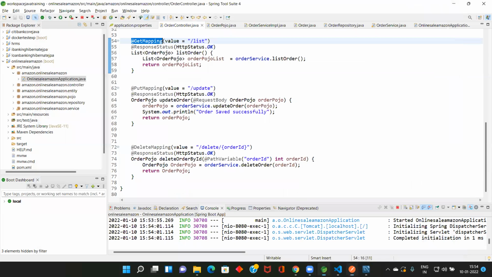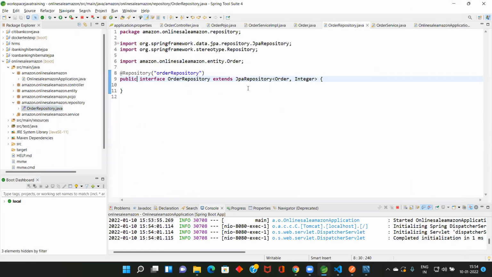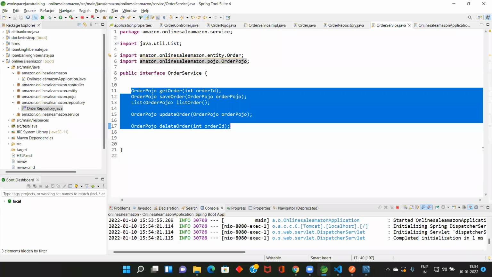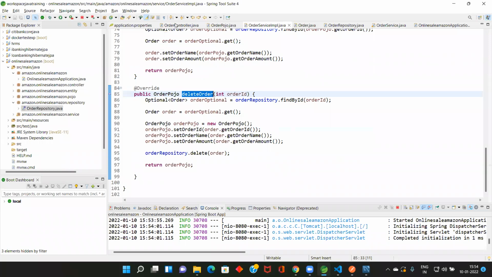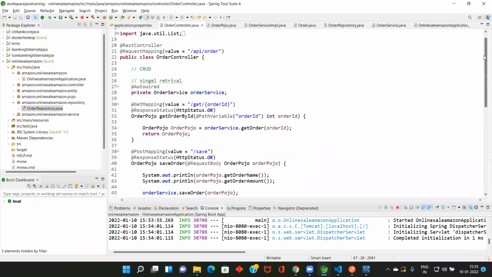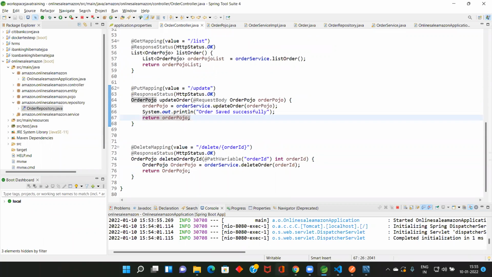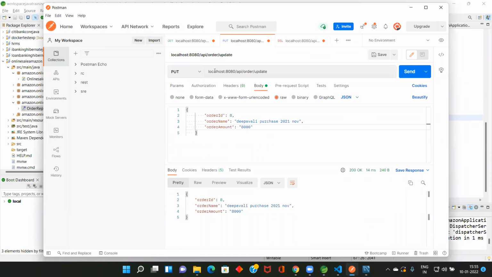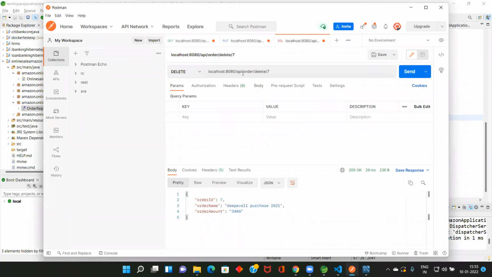Now, what are the things that we have done? Always you should start from the back. Repository, you don't need to do anything, so you don't need to add here. It's done. Then from service, in the interface you have 5 methods, and in the implementation class 5 methods. In the controller, same way, 5 methods. Different URLs and HTTP methods are different. Then we use Postman: this is to retrieve, this is to update, and this is to delete, and put also.